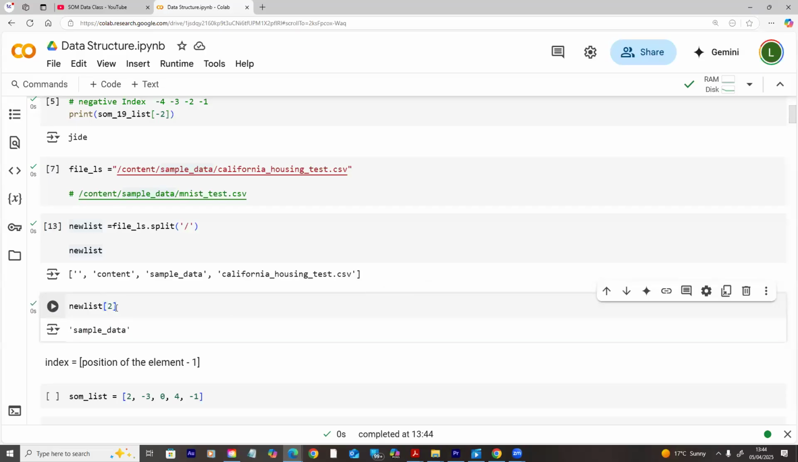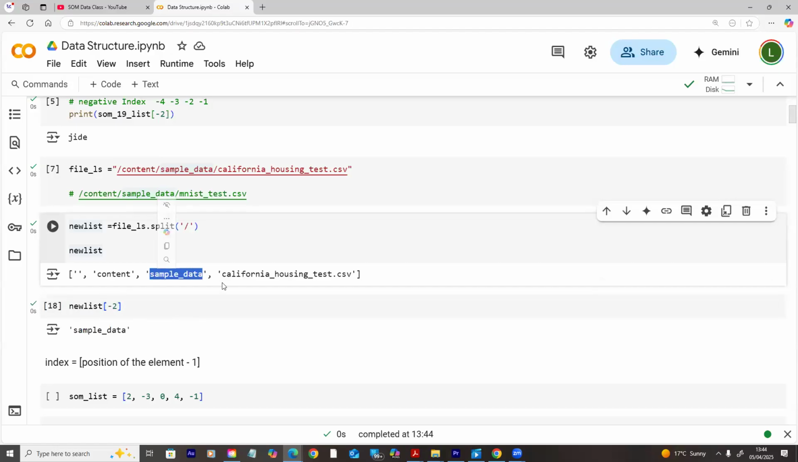Now let's say I want to use negative index. We've tried -1, right? So let's do -2. With -2, we grab what? Sample data for us. So you can use it vice versa. You can use positive index or negative index.